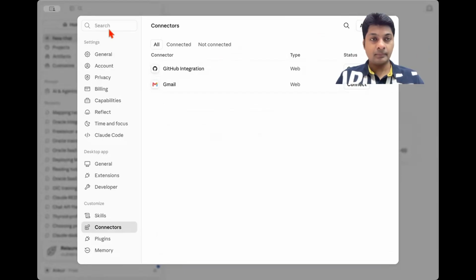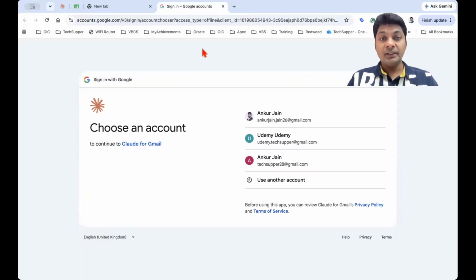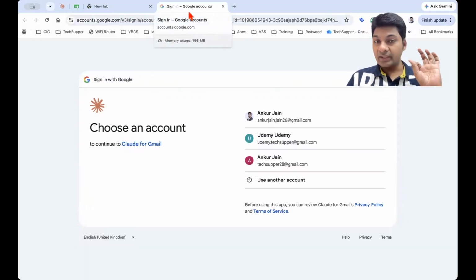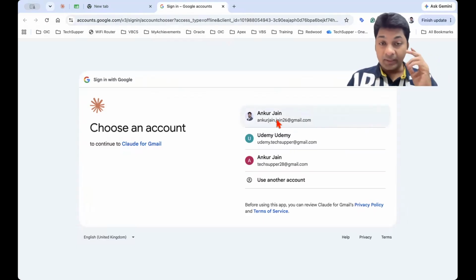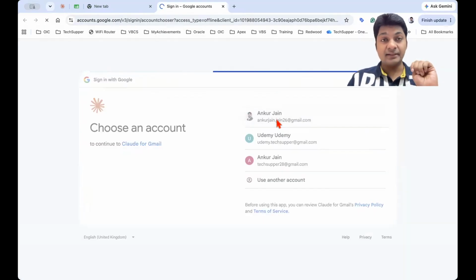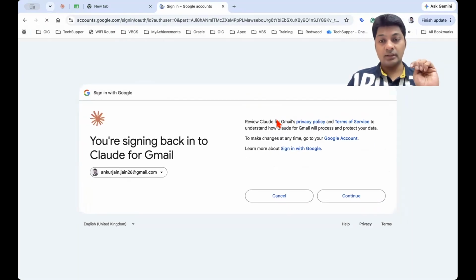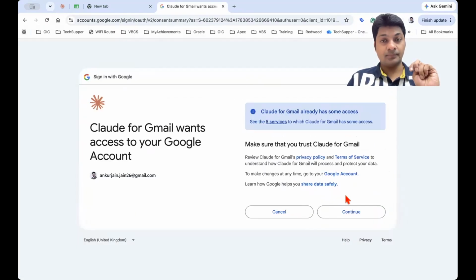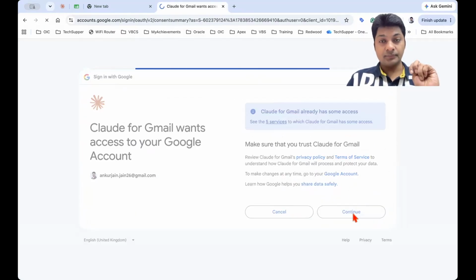Again, let me click one more time. So it has opened all the accounts that you have. Click on the account which you want your Claude to read the emails from. Click here. And then it will ask for the approval. Let's say continue.